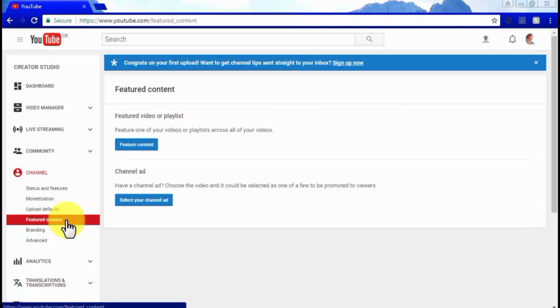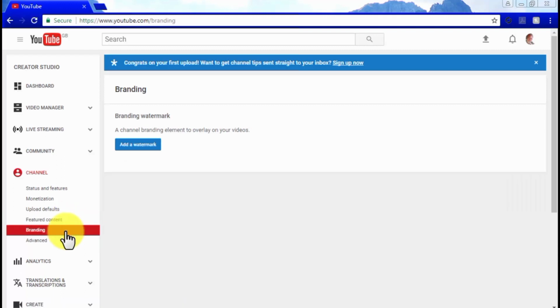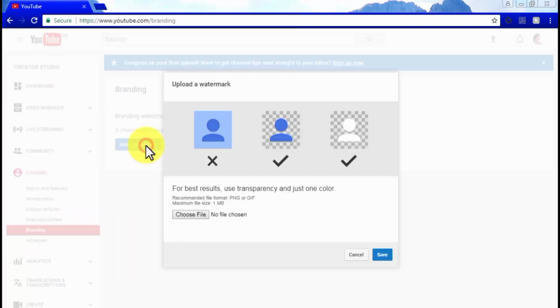In the Featured Content section, you will be able to set a featured video or playlist to be featured across all your videos, and a channel ad, which will allow you to make one of your videos eligible to be promoted to YouTube viewers. The Branding section will allow you to brand the videos in your channel with a watermark overlay by using the Add a Watermark button. Always remember to only use transparencies and one-color images for your watermarks.